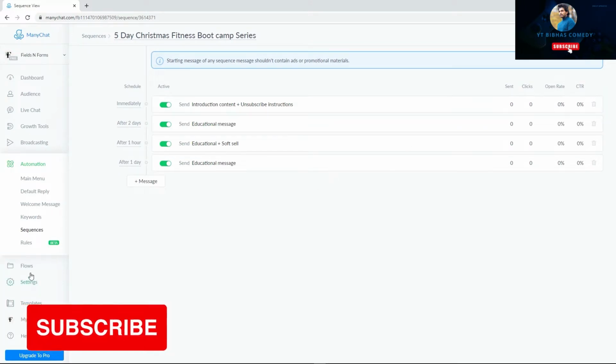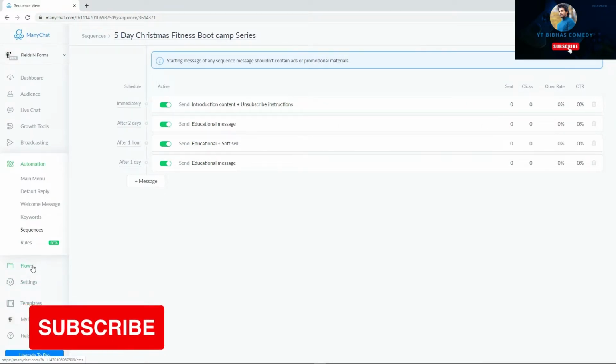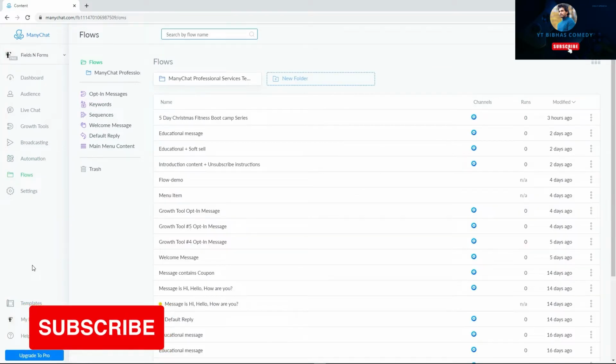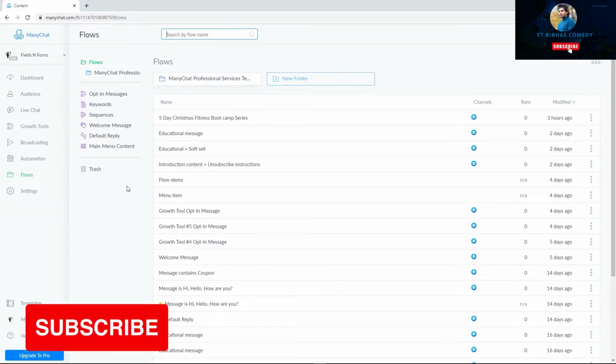Now let's talk about flows. On the sidebar menu just after the automation rules, you'll find the Flows folder. Flow Builder is a visual editor of all messages, actions, and transitions between them. Let's have a quick overview of the Flow Manager's elements.